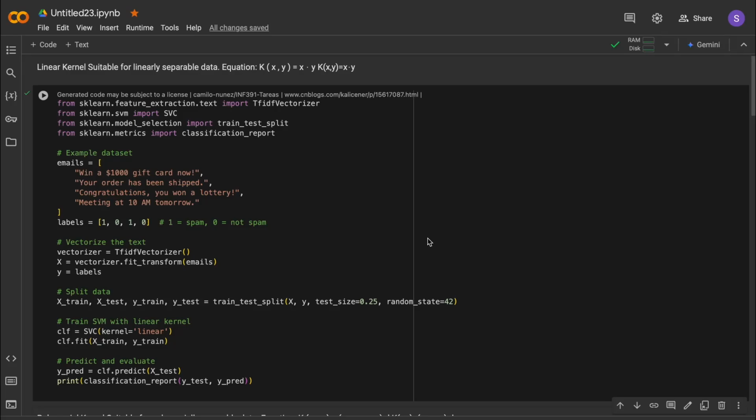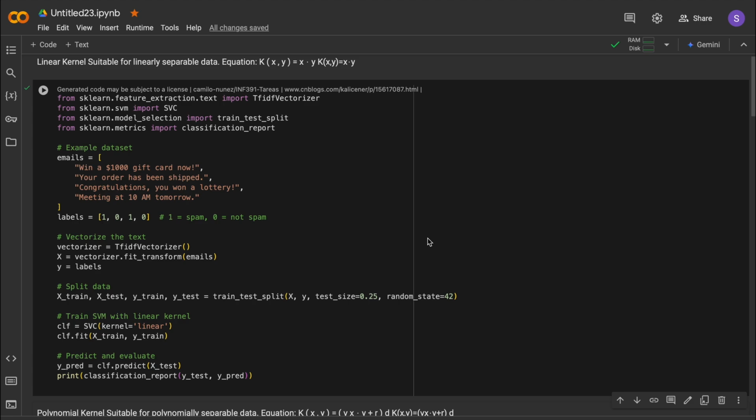Let's discuss the types of kernels in SVM. The full form is Support Vector Machine. SVM operates with four types of kernels. Let's start with the first one, the basic kernel.